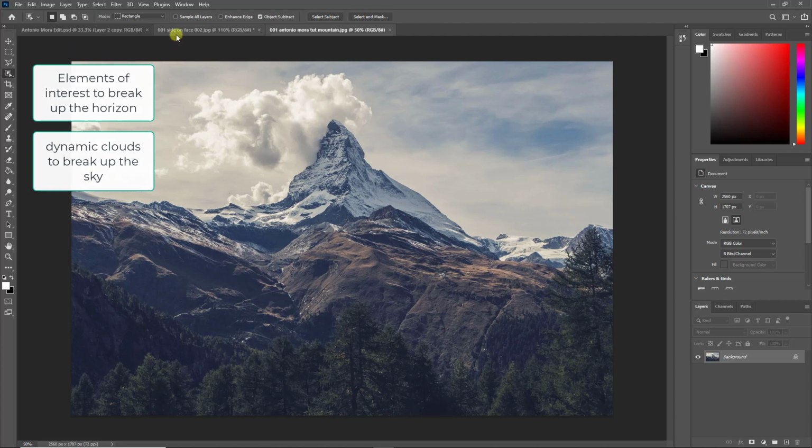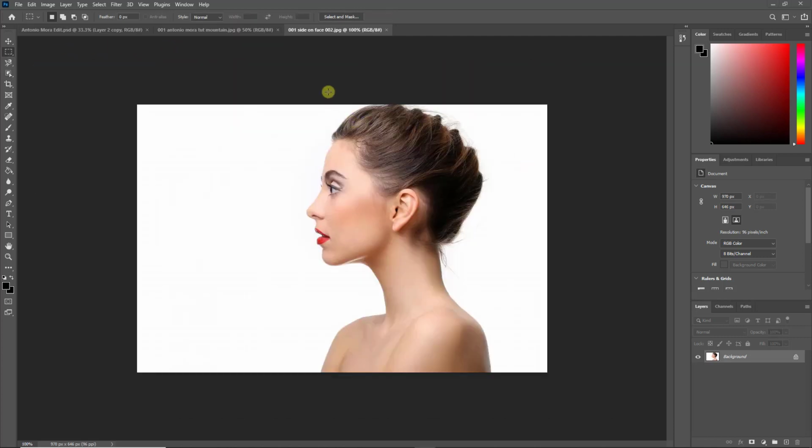So to begin with, we're going to start with our portrait shot. Now we need to first unlock the layer, double click, press enter to confirm. And we're also going to want to increase our canvas size so that it's a little bit larger and we've got some space to work with.